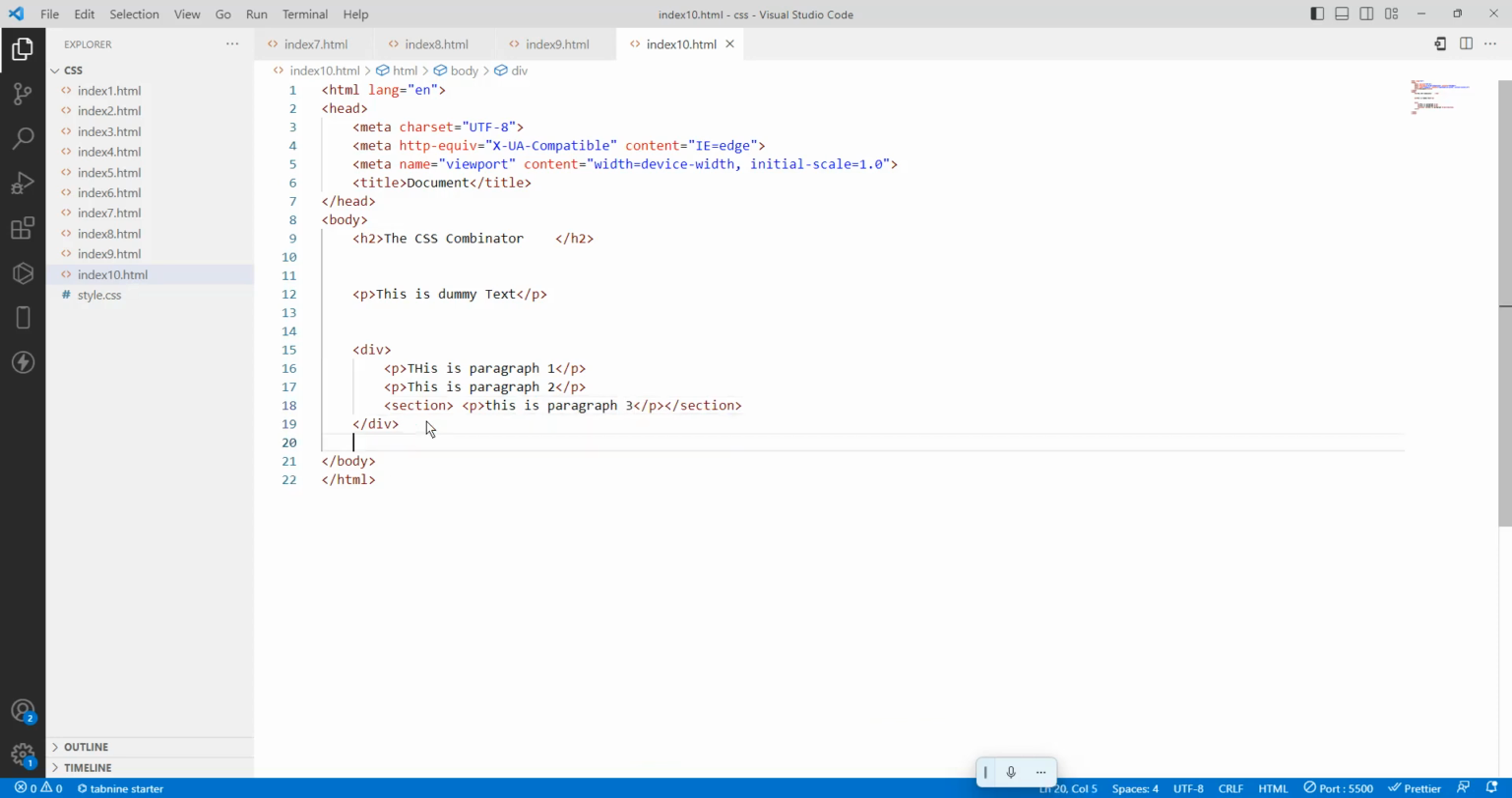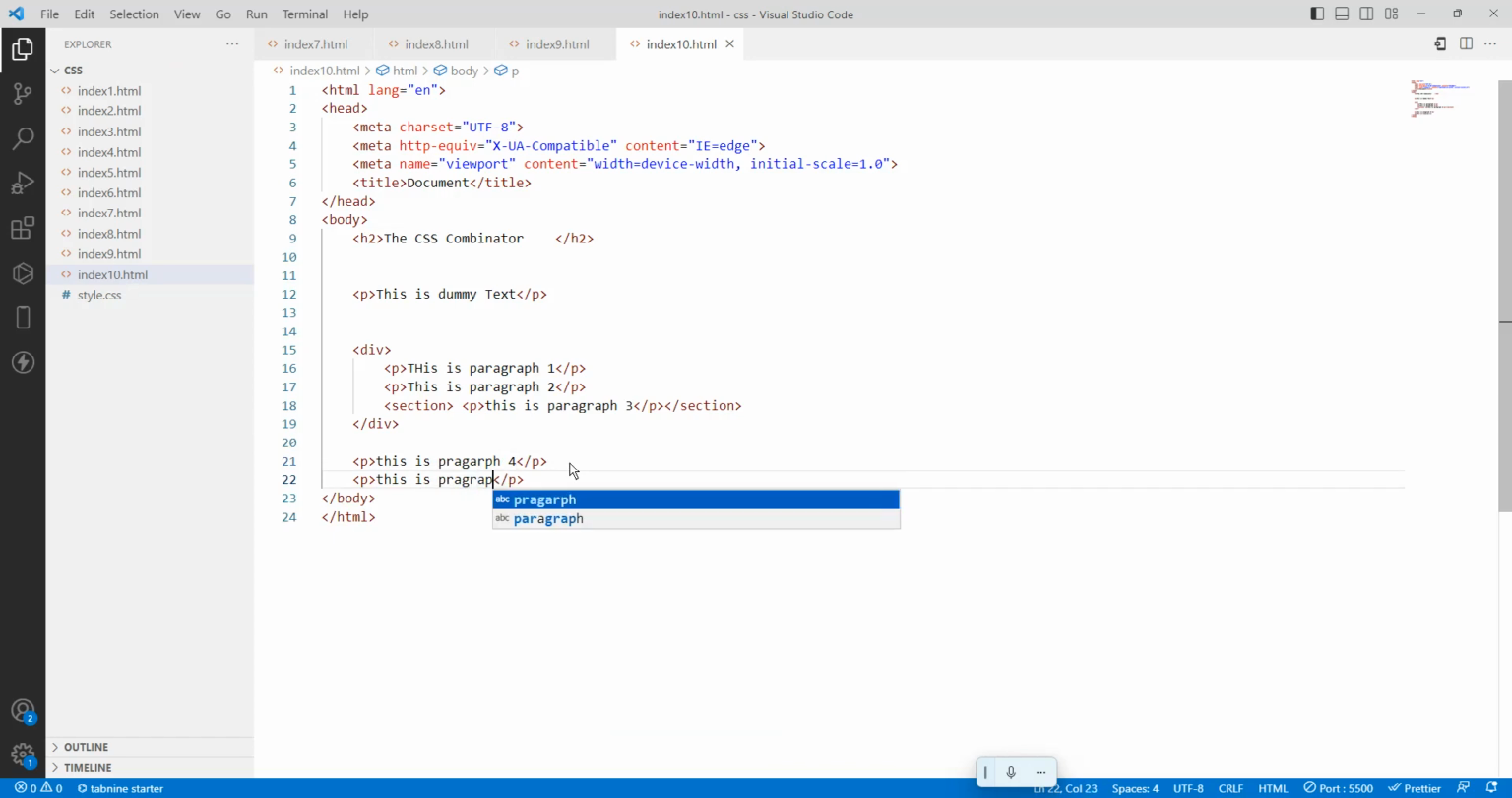Then after that paragraph, this is paragraph 4 and P. This is paragraph 5. So what is this one?